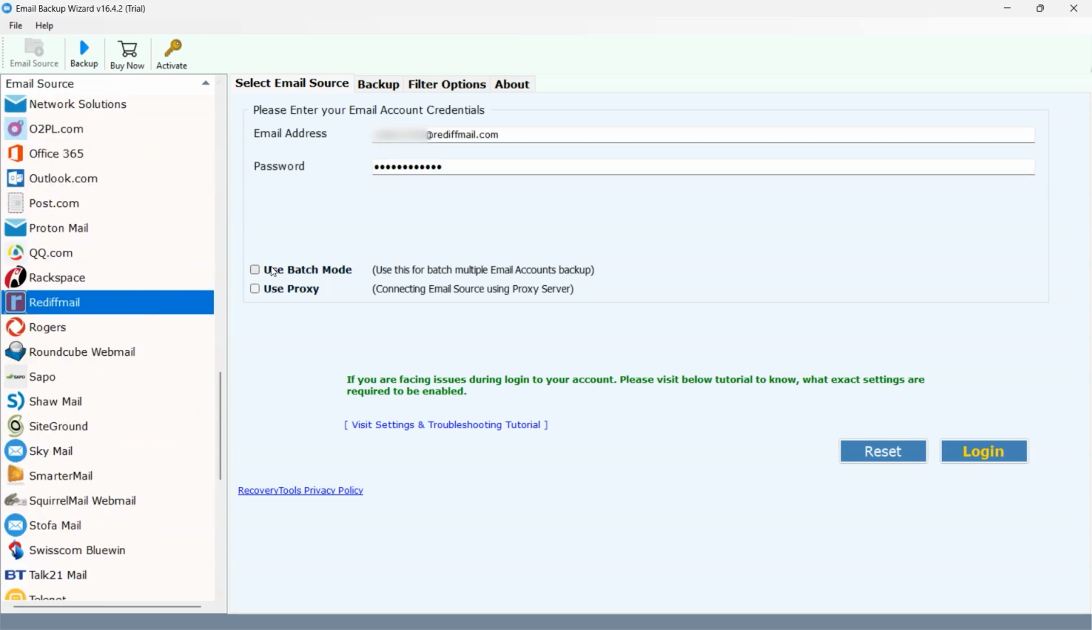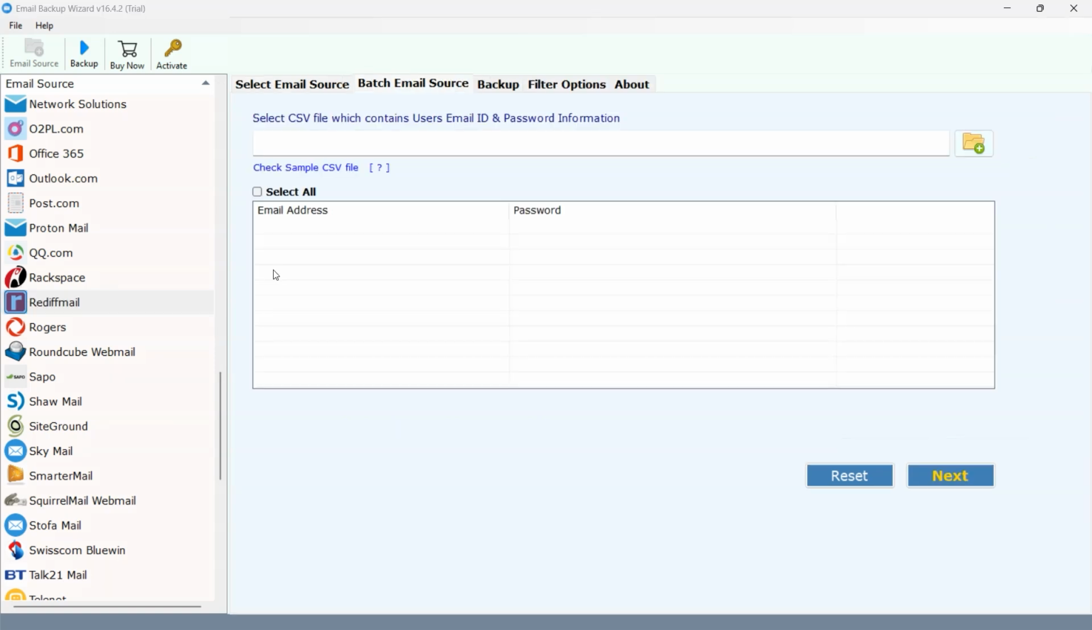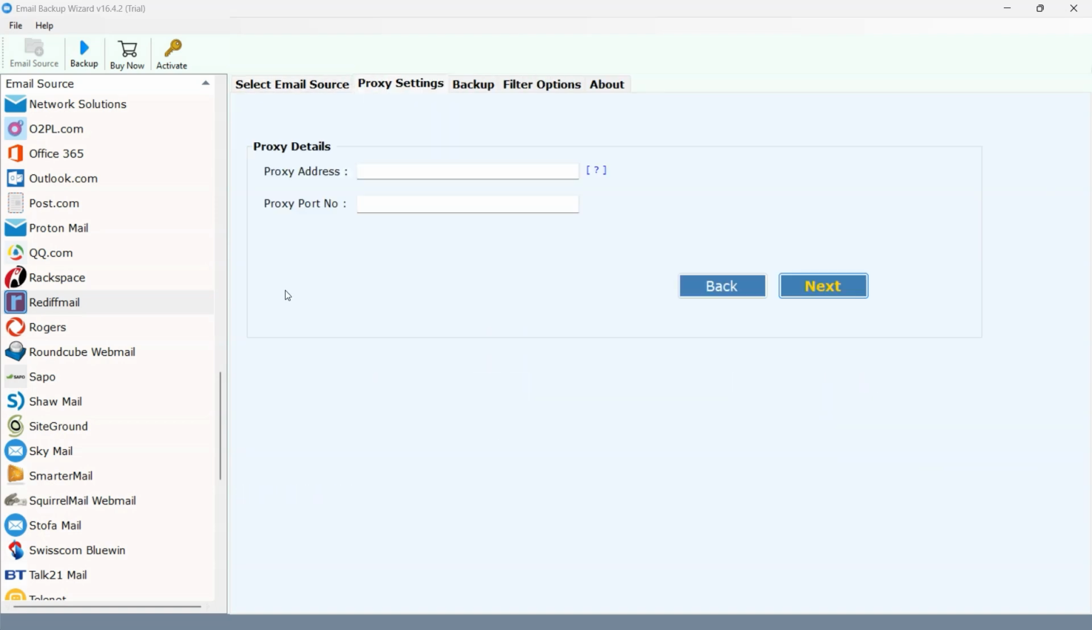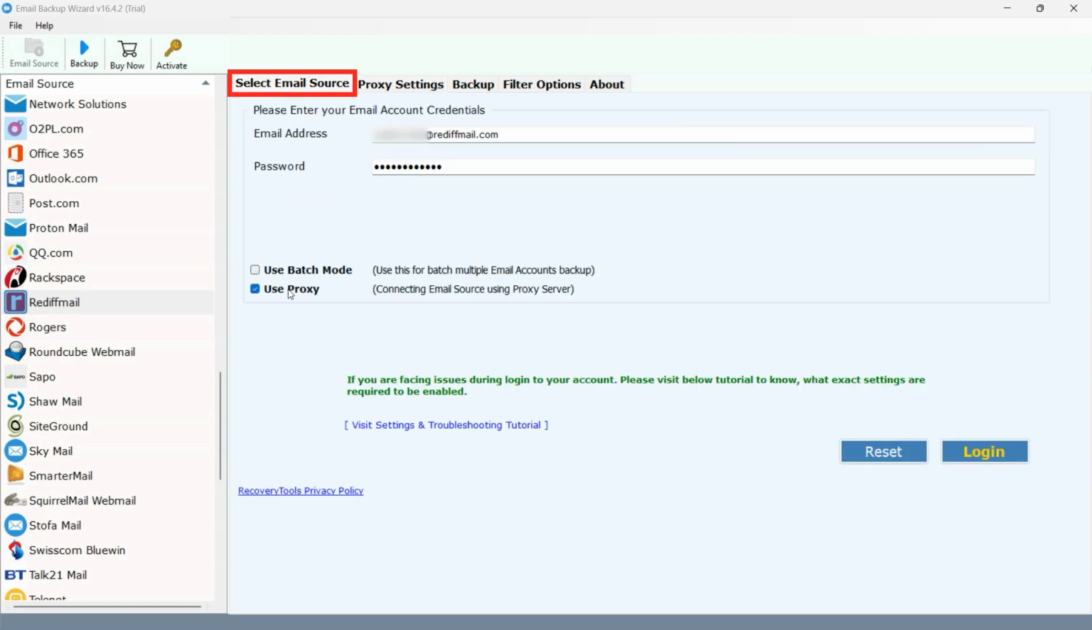Within Rediffmail option, users will see Use Batch Mode option to back up multiple Rediffmail accounts at once using a list of login details from a CSV file. Go back to the Select Email Source option. Use Proxy to connect the software to Rediffmail through a proxy server by entering proxy details for privacy, location access, or to avoid restrictions. Again, go back to the Select Email Source option.